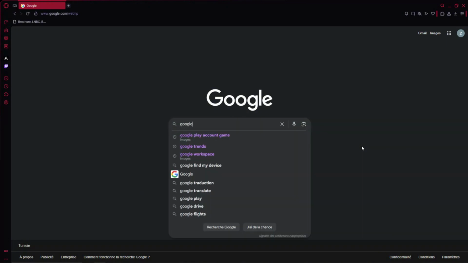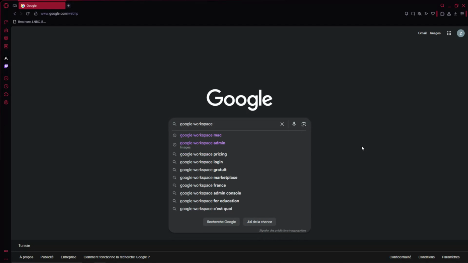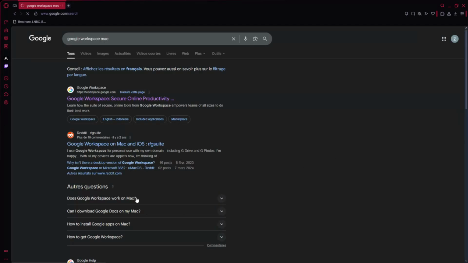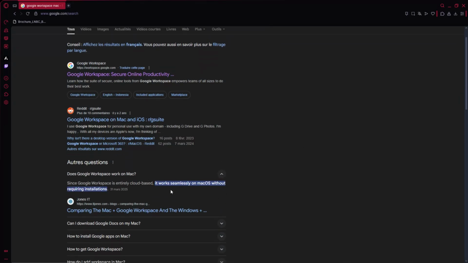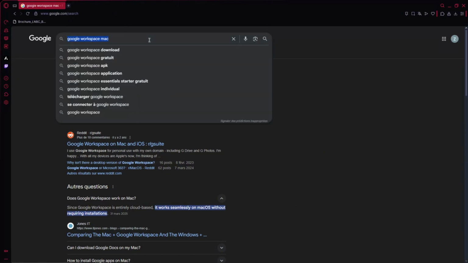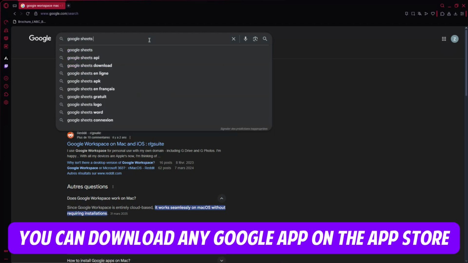So if you search for Google Workspace Mac, for example, you will see the question, can Google Workspace work on Mac? It works seamlessly on macOS without requiring installations. Why? Because it's entirely cloud-based. As you can see here, Google Workspace is entirely cloud-based, so you don't need to download it in order to use it. But you can, for example, download Google Sheets.